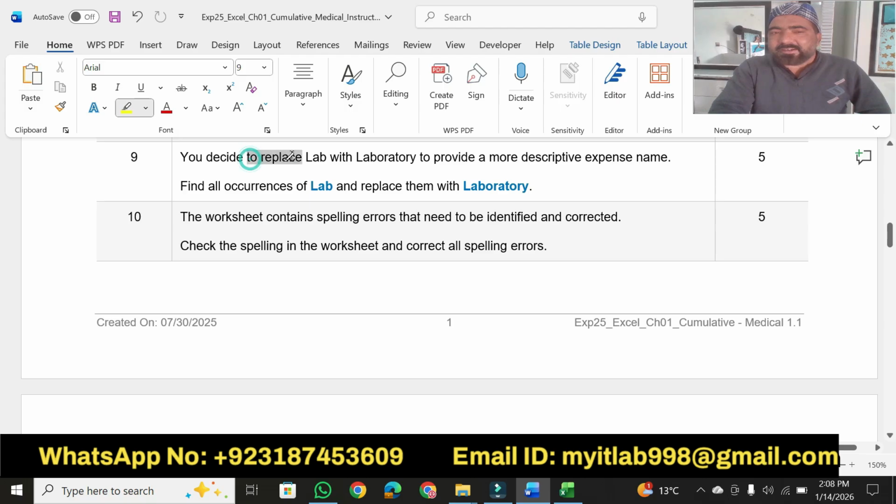You will decide to replace a lab with a laboratory to provide more descriptive expenses a name. So find all occurrences of lab, then replace them with a laboratory. We will solve this part and earn 5 marks from there. Then in question number 10, the worksheet contains a spelling error that needs to be identified and corrected. So check the spelling in the worksheet and correct all the spelling errors, and we will earn 5 marks from there.